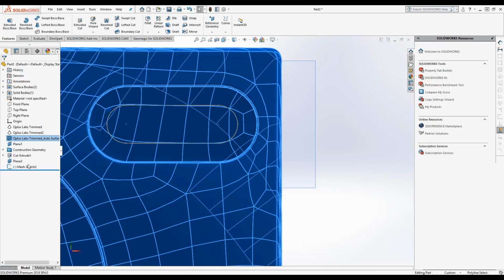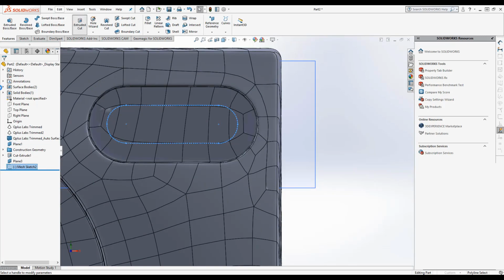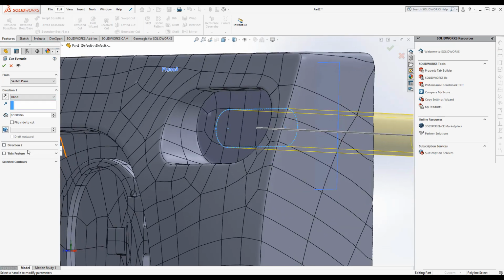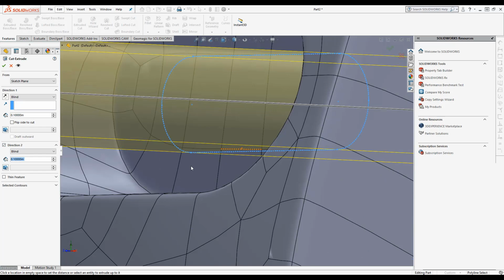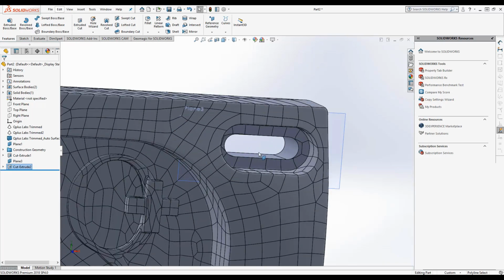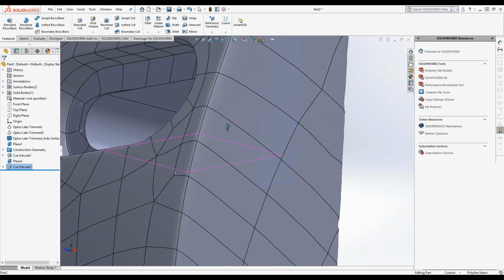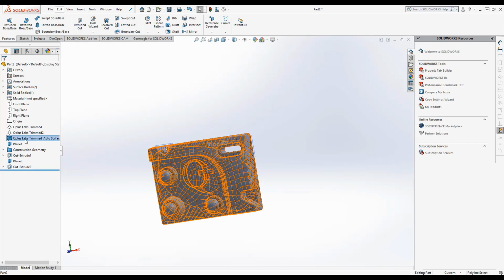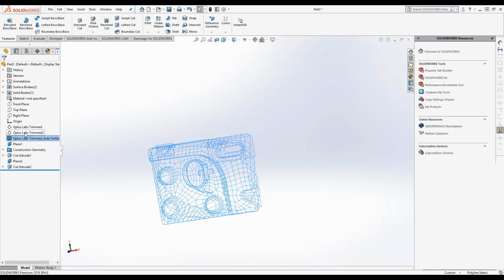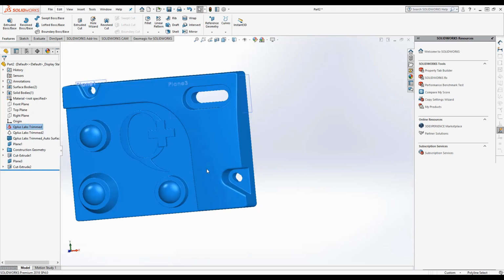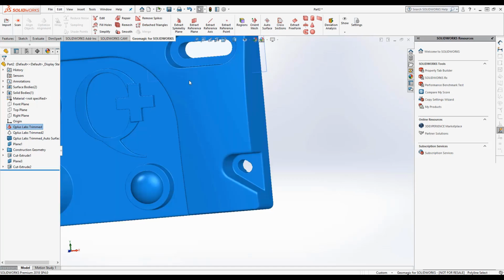Let me highlight the mesh first. Extrude cut. It's going one direction. Let's say also the second. Hit OK. And you see we have our second machine surface. Let's hide our auto surface. Open up our mesh data. And go back into Geomagic for SolidWorks.